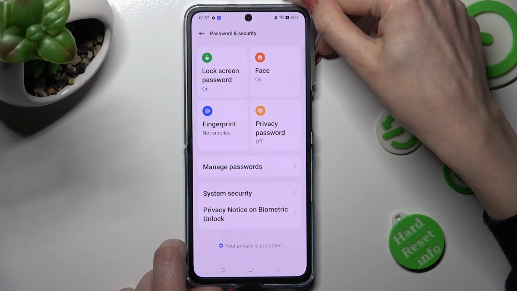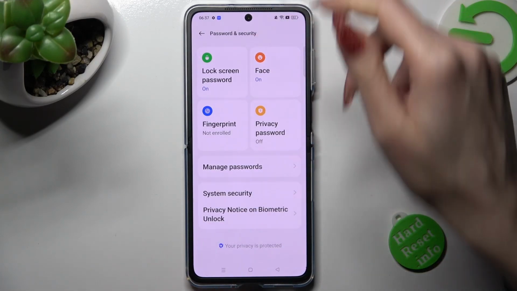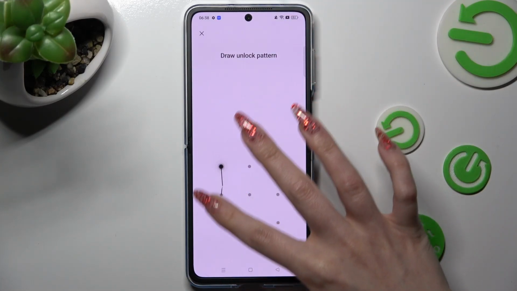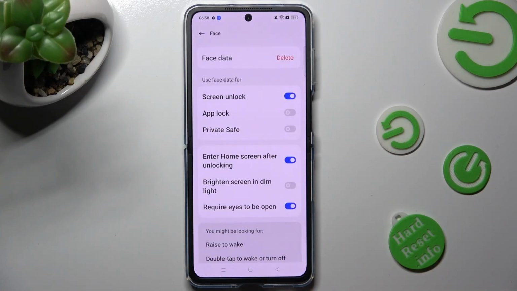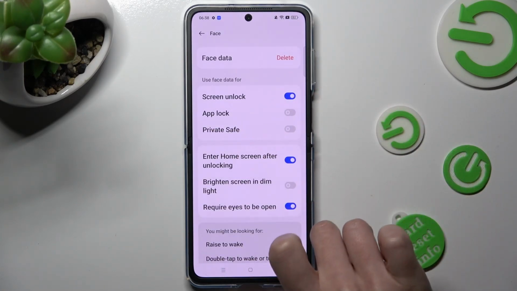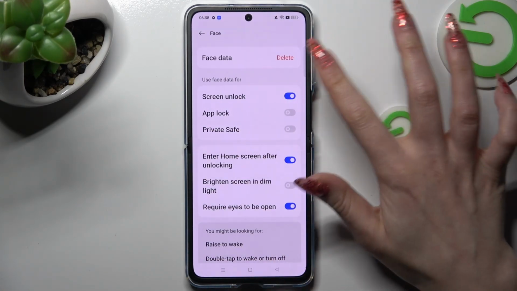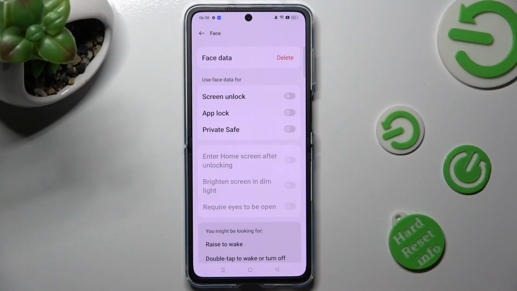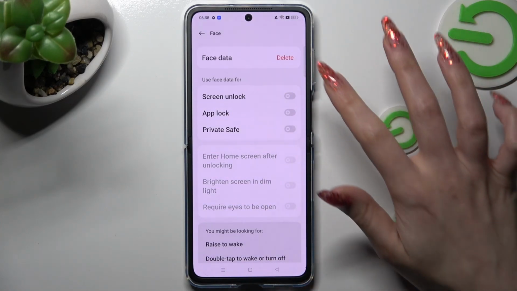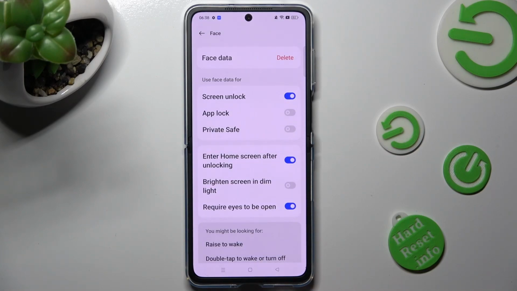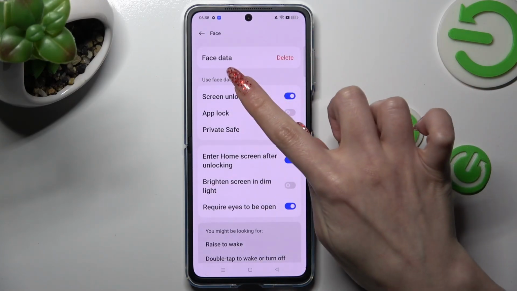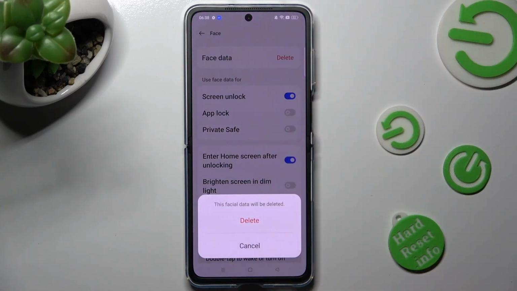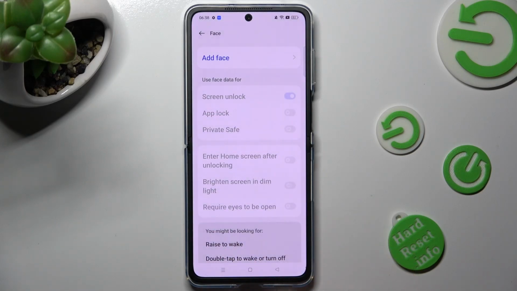If you wish to disable it, click on face, enter your screen lock, and tap on this switcher next to screen unlock. You can enable it the same way. If you wish to delete your face data, click on delete next to face data and confirm your choice in the pop-up.